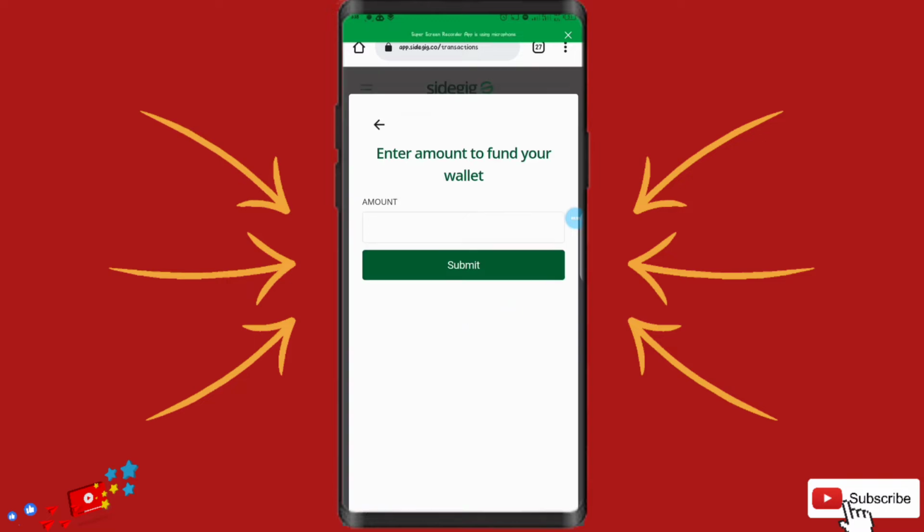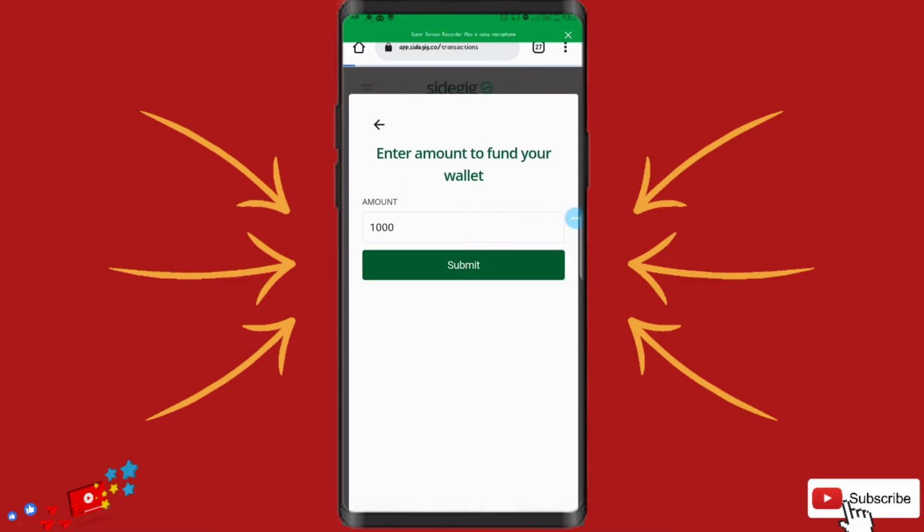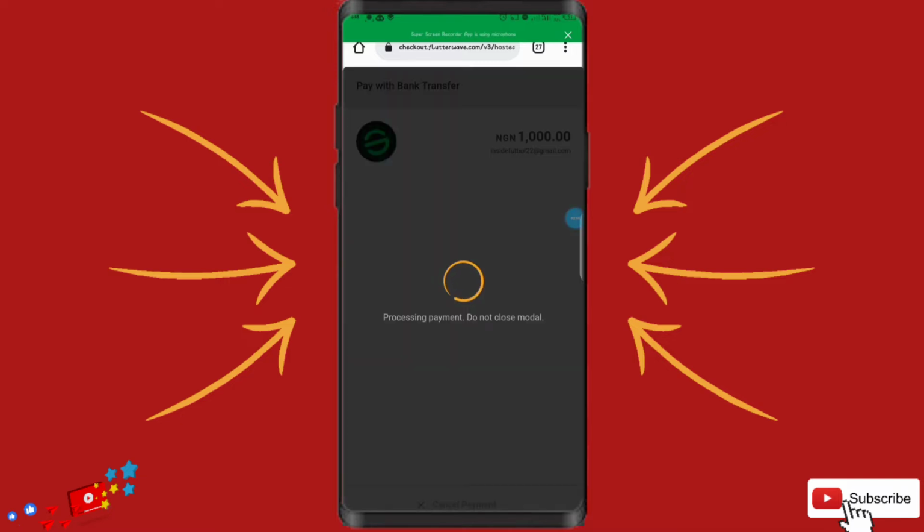Make sure you click on Flutterwave. If you're using Flutterwave, then just fund your account. Let's say I'm funding 1,000 naira. Click on submit. It's going to load you to the payment gateway where you can complete your payment. So on this page, it's going to process.